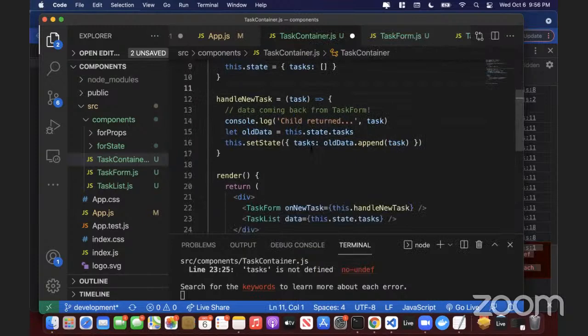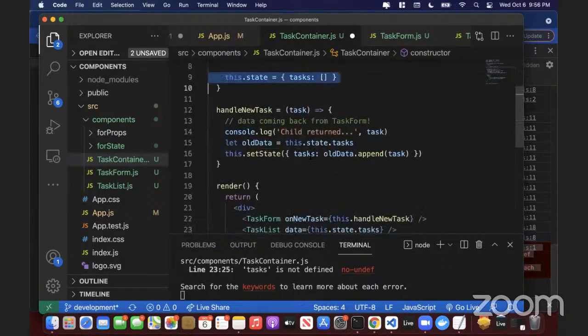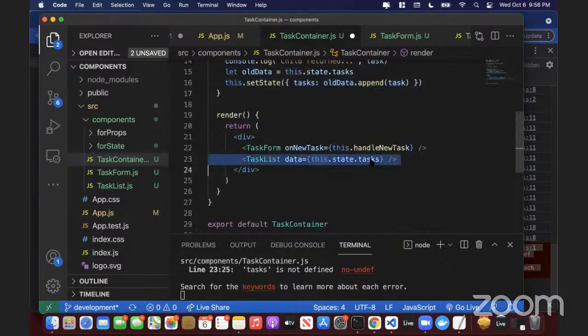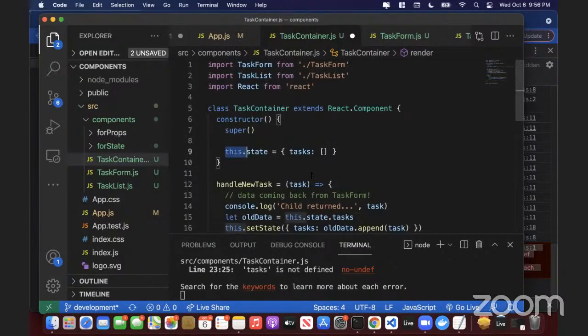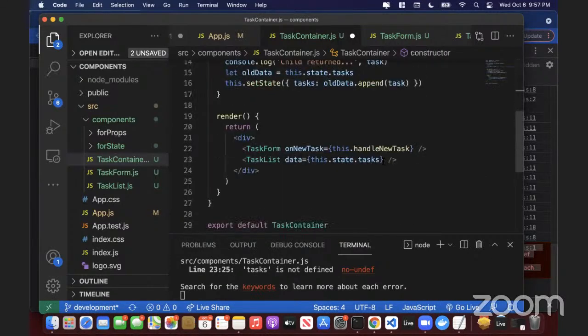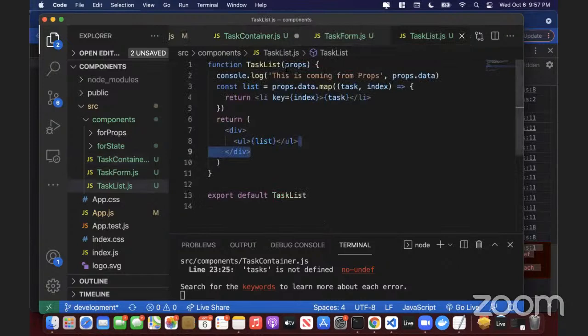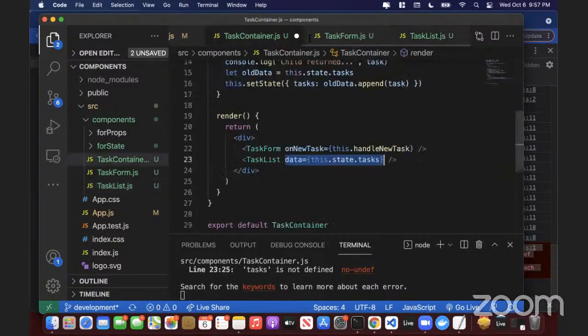So this.state.tasks gets updated in the handle new task function, and then we also pass this.state.tasks as a prop into our task list. This is also where we see that connection of props and state. Here, what I'm passing is state in this component. But as soon as I call this.state.tasks and pass it as a prop like this, the task list doesn't even care. It doesn't know that that was state. It just knows, hey, I got a prop called data, and I'm going to make use of it. So that is how we pass state as props to other components.